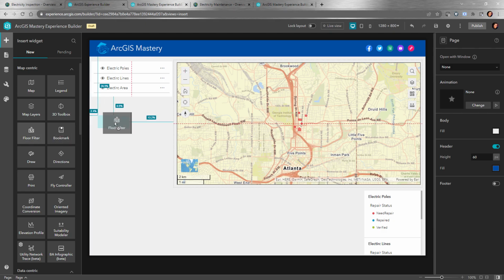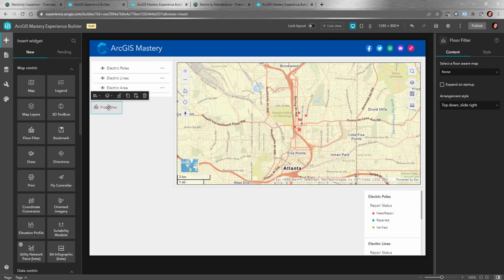So when you add it here, you will see that you have options to enable for the map, and when you select the map, it will tell you the selected map is not floor aware, which means it doesn't have data that you can filter per floor.